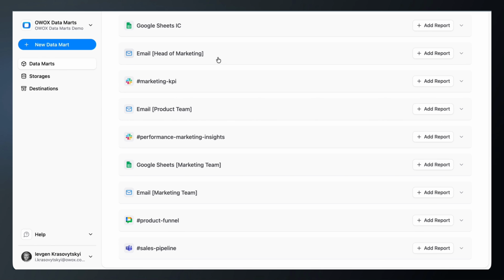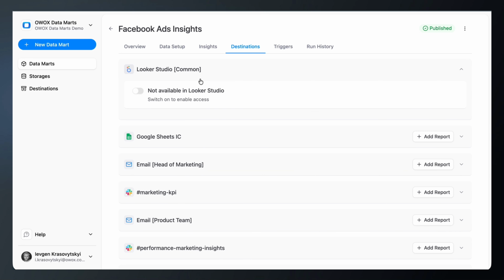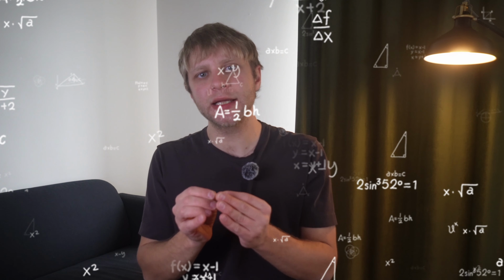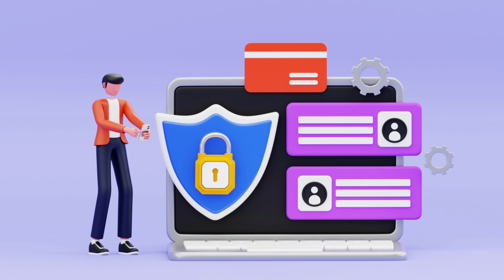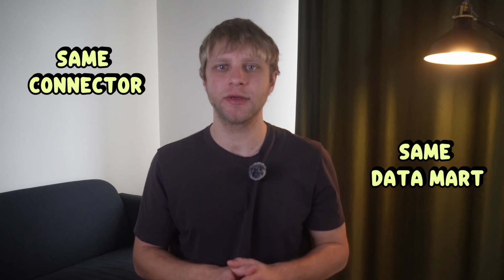I can also connect it to Looker Studio. The same Data Mart not only collects the data from Facebook ads to a data warehouse, but also enables the same data for business users. Same Data Mart, same connector. And here is where it gets interesting.